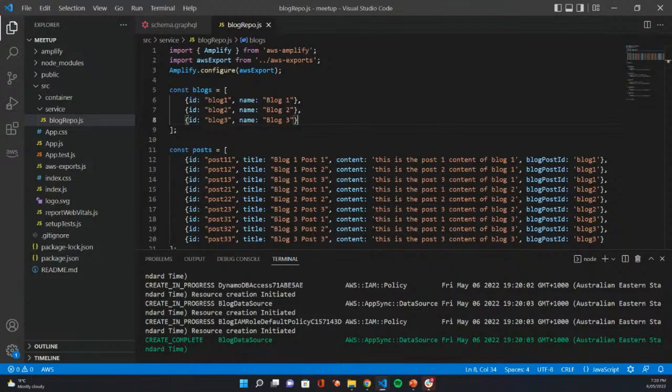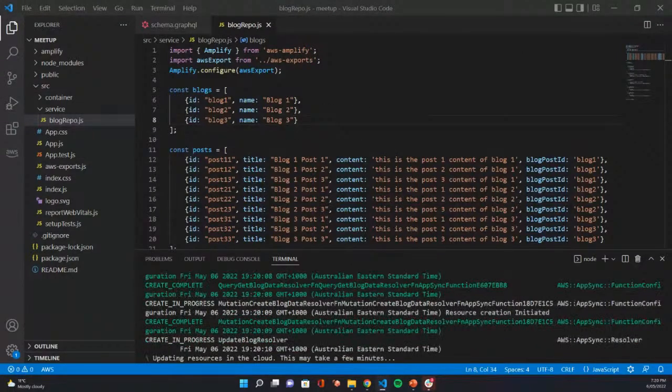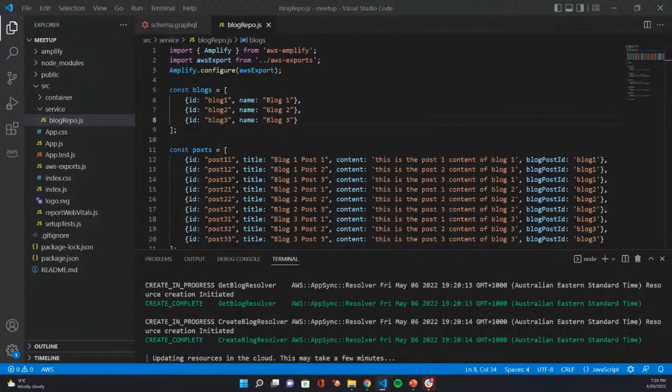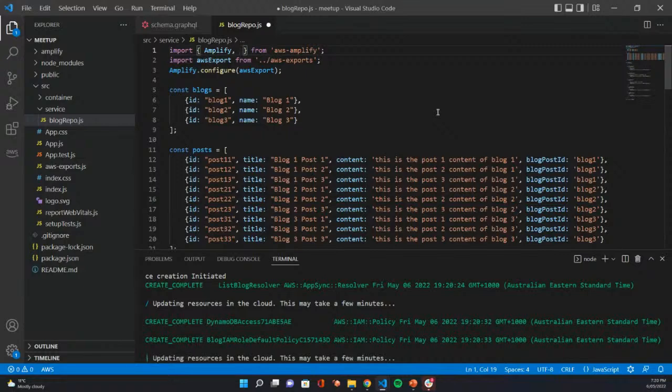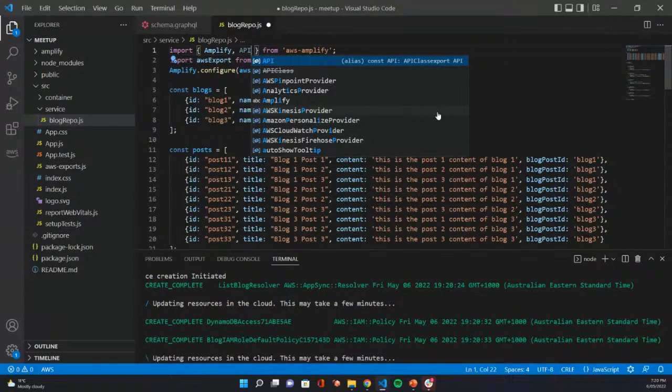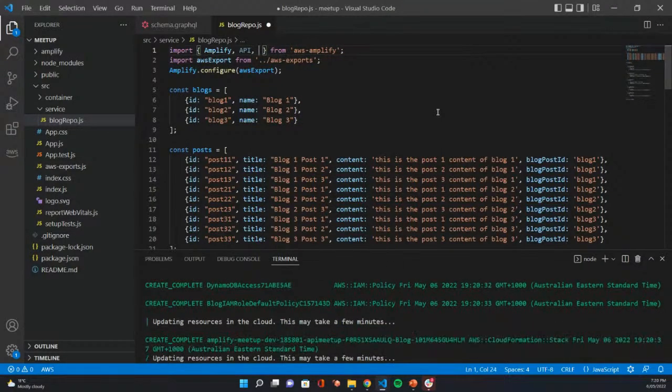So we've installed the Amplify library into our blog repo, which is the word I'm looking for. So we want to go and add essentially the two bits that we need. We're using the Amplify library. We also want to use the API library or the API SDK and the GraphQL operation. So the GraphQL operation is the important one.